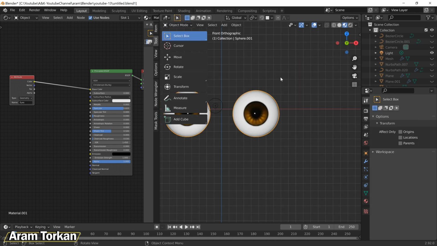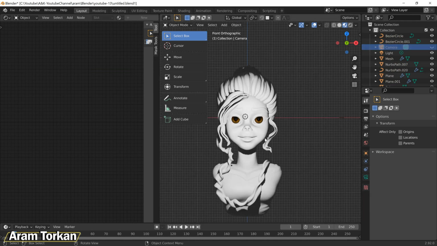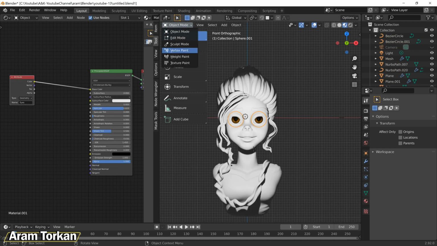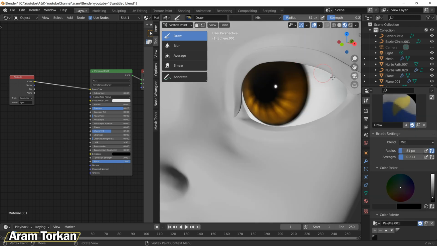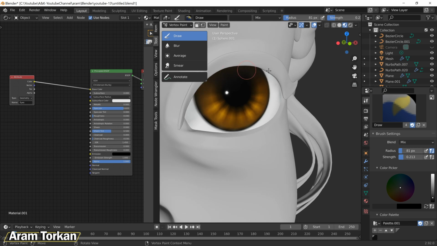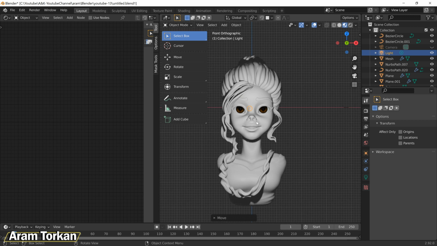So go back to Object Mode, click Alt-H to unhide the parts. Then again select the eyes and switch to Vertex Paint. Choose a gray color, reduce the strength of the brush and paint a shadow here. So our eyes are completed. You can now switch to Object Mode and you can check out the eyes, for example, in Render section or in the Material section. And in my opinion, it seems nice.